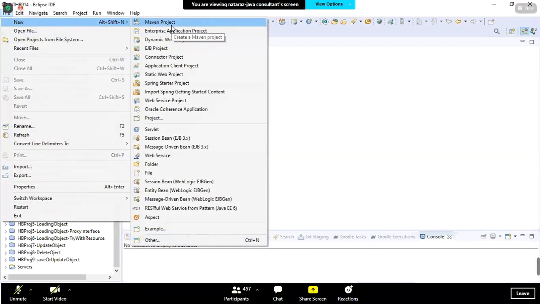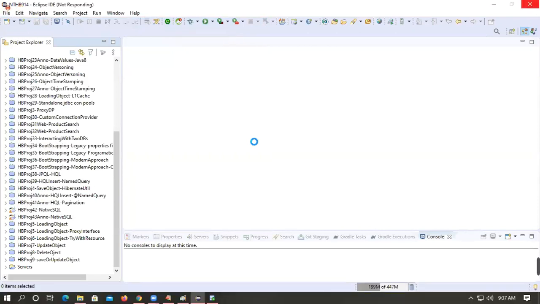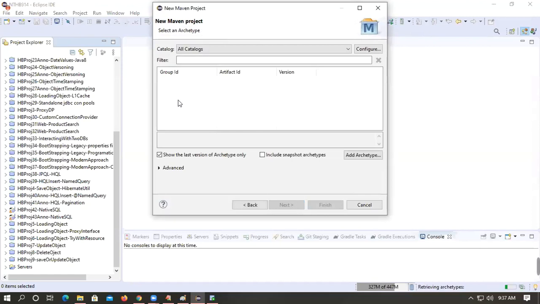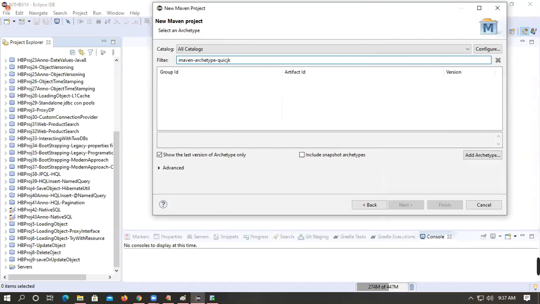Maven project. First option itself, Maven project. Yeah, in Maven, archetypes will be there. Different archetypes to create different types of projects. Say next. There is an archetype called maven-archetype-quickstart.